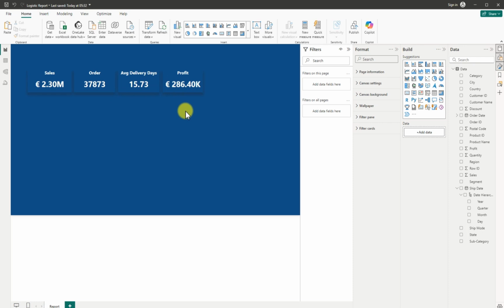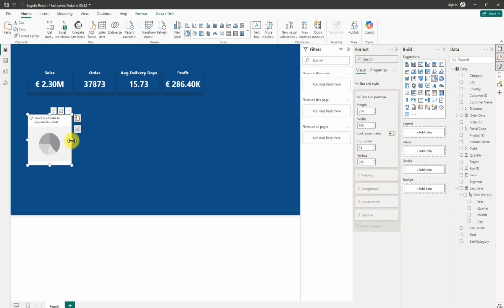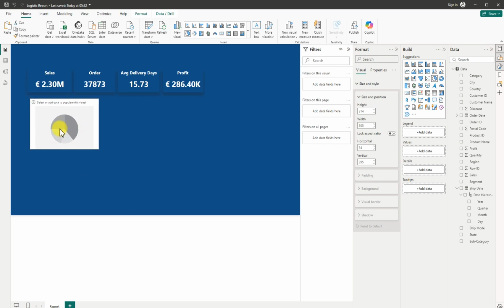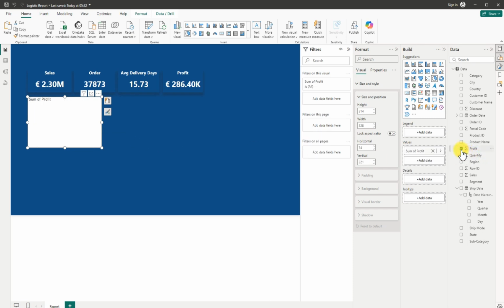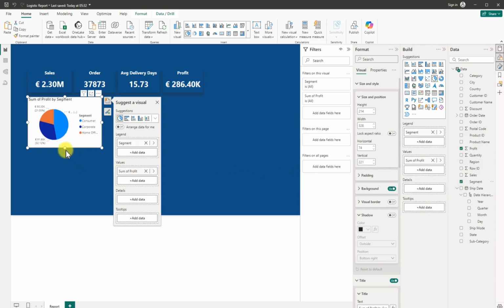So the next thing is we want to see profit by segment. And for the profit by segment, we are going to use a pie chart. So we have this moved down here. Then we have this placed here. And we want it closer. Then we want to see our profit. Then we would like to see the segments. So we have the profit by segment.